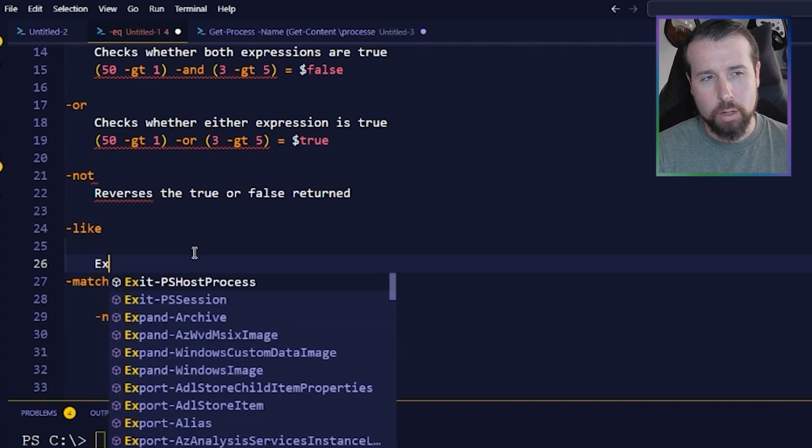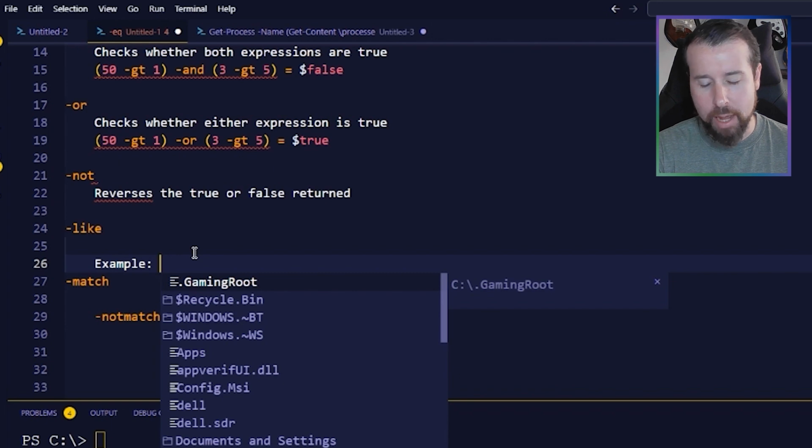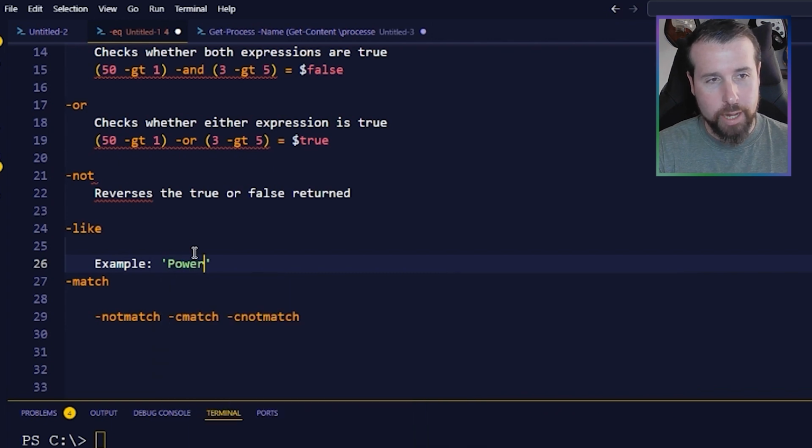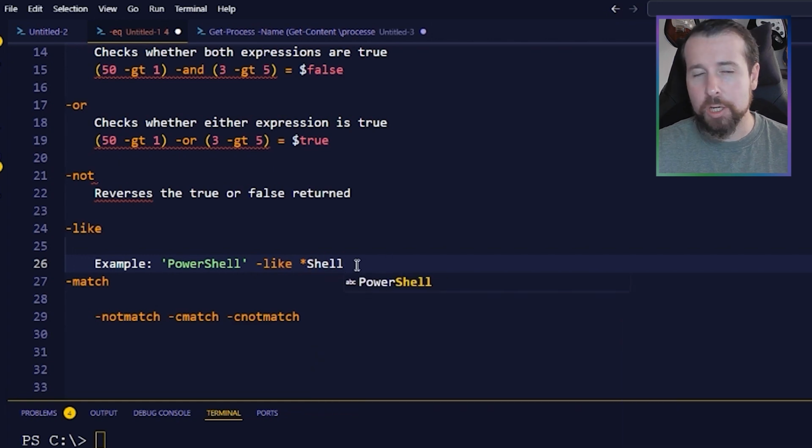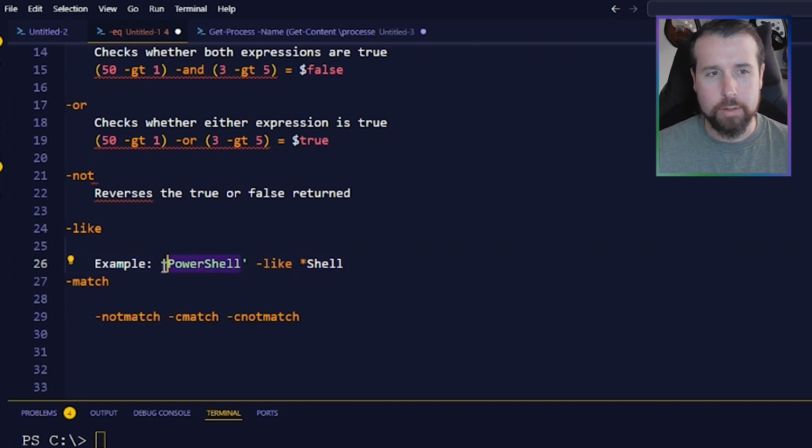So here's an example of like, just to break down exactly what's happening. If we had the word PowerShell being returned to us in the pipeline, and we wanted to look whether that was like the wildcard shell, this would return true. And remember, the wildcard is looking for anything, whether that's one character or multiple characters. So this is going to return true because this expression is contained within this string value. So like is really looking whether the thing that you specify is contained in the object that is being given in the pipeline for that comparison check.